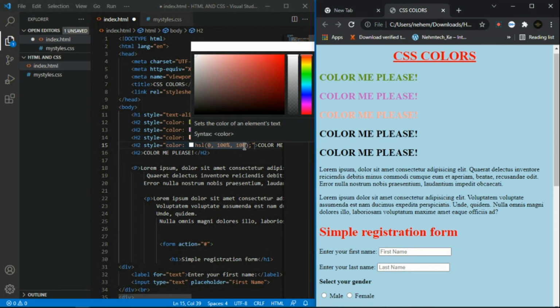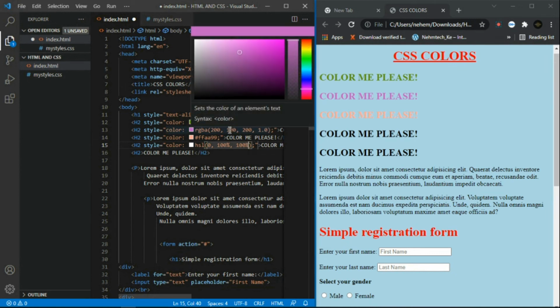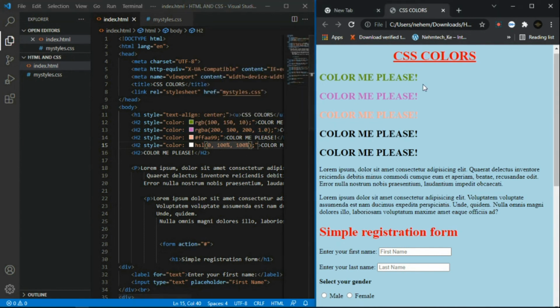And then here, the percentage is the lightness. If you give it something like 0%, it will be very dark. But if you give it something like 100%, let me put the percent here, it will be very white. So just click Control S to save, and then here on the browser, give it a refresh. So you see it's white.